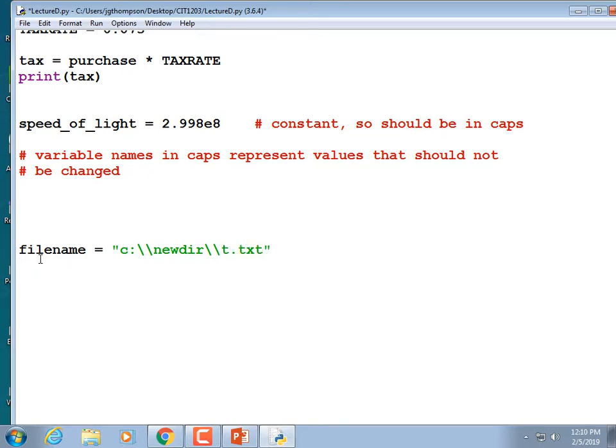If this is in lowercase and I'm editing this program, I may think that later on it's okay to give myself a new file name. I might be able to do file name is equal to something else. But if I see this file name in caps, I'm going to know that it has a very specific meaning and I should not change it later on down in the code. Now maybe you need to change a constant. Maybe the speed of light, maybe 2.998 isn't precise enough. Maybe it's actually got some 0.001s later. Well, then go ahead and edit that constant if you need to make your code more precise.